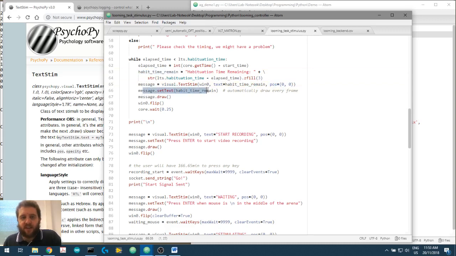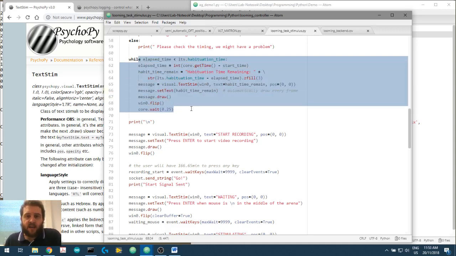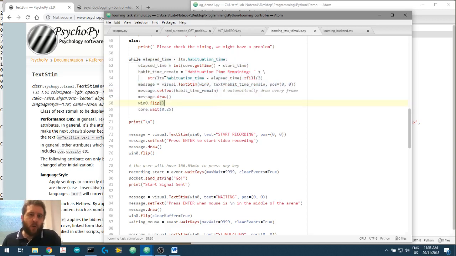And then I set the text. I then draw the text onto the window. I then flip that window, and then we wait 250 milliseconds. So here, that is the countdown timer, essentially, in that window that we've created. So we can make these text boxes update and do some really quite complicated things, independently of what our stimulus is doing. Okay, we'll leave this video here.